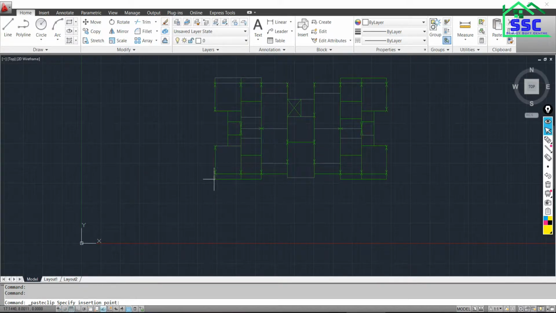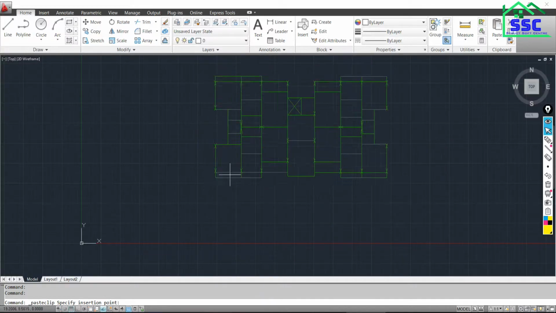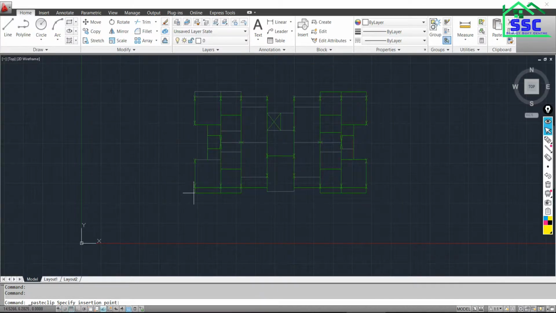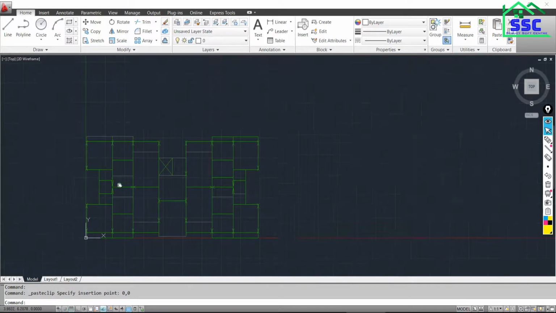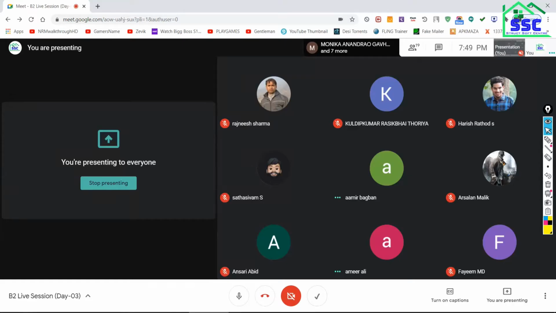So how to do this? With this command active, just put 0,0 and say enter, so that your plan will be at the origin. Is that clear? See, do you want repetition?